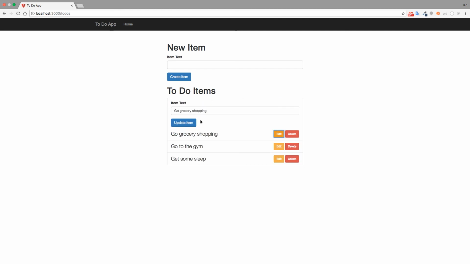So now what we want to do is whenever we change the text here and we click update item, we want to do what we've done previously, hijack that request, and then use AJAX to send our own request.